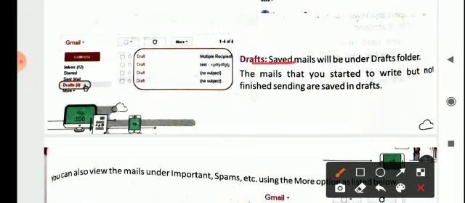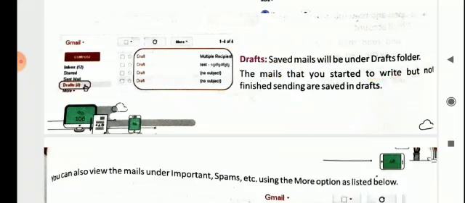Draft mail is what? Suppose you have composed a mail, you have created a mail, but you have not sent it. That will be stored in the draft section, so that further if you want to send the mail or add some more text to that mail, you can click on that. You don't have to type again and again. So these saved mails will be under the draft folder. The mail that you started to write but did not finish sending is saved in draft.